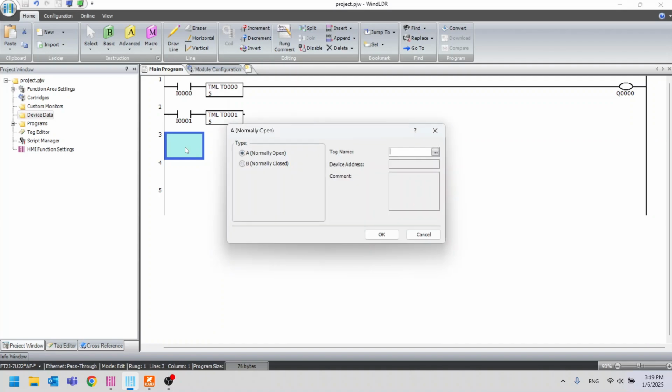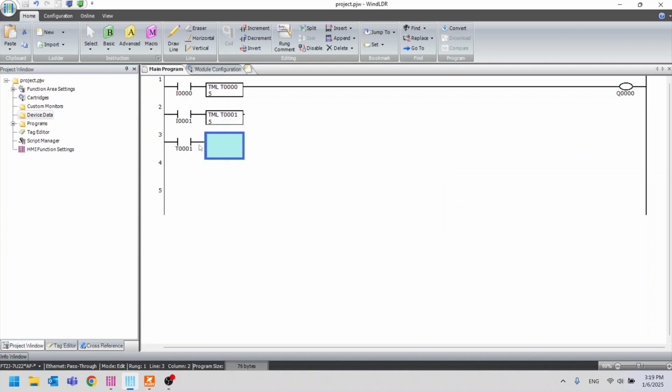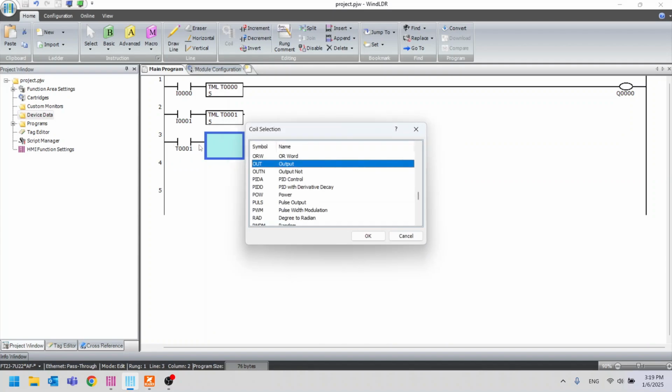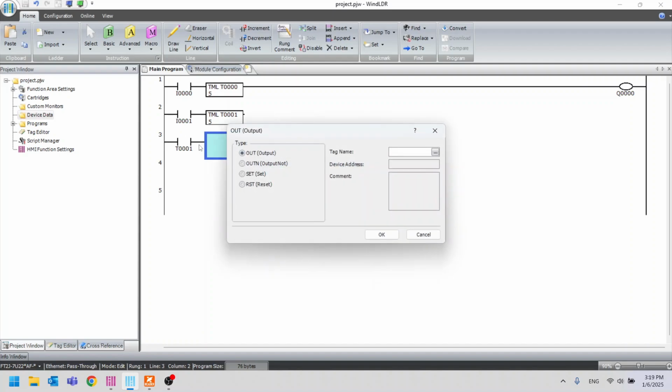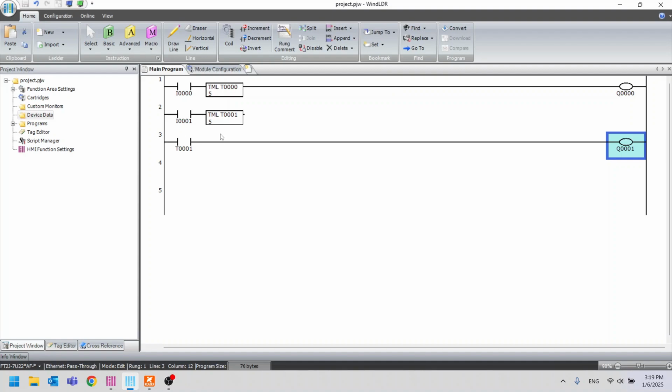In the tag name field, enter T1, then click OK. After that, type out on the keyboard, press enter, and enter Q1 for the tag name, then press enter. This way, you can either use the contact from the TML timer here, or you can directly connect the TML timer to the output. Both methods are valid.